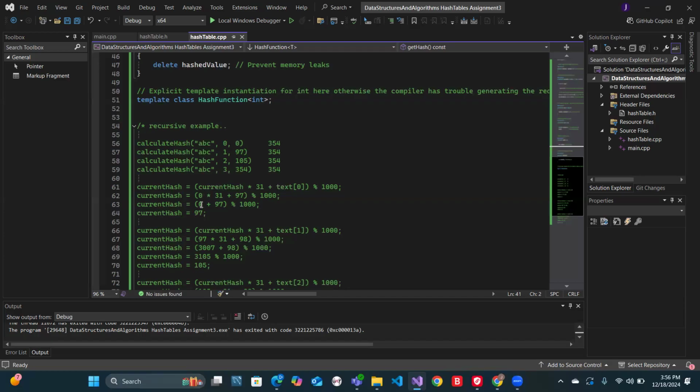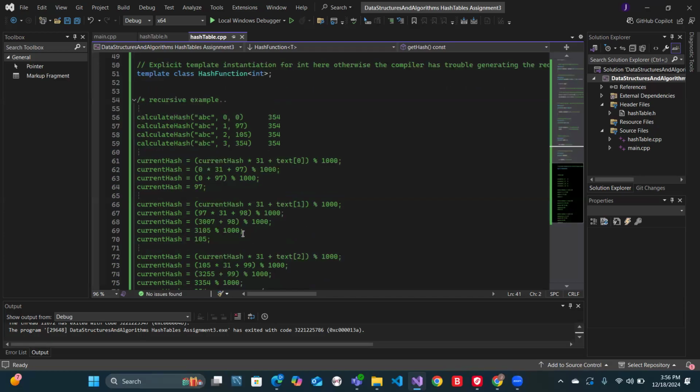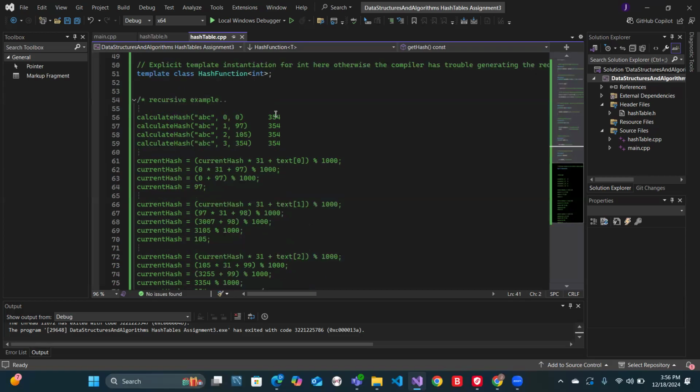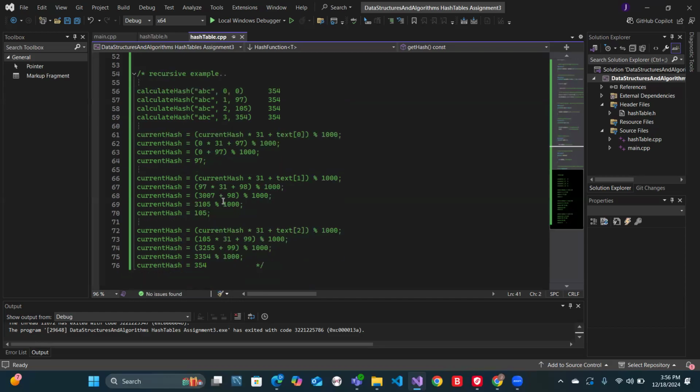And so we do that again. We plug that in for B. This is where we have our ASCII times 31 plus the index. I'm reading it wrong. The current hash, the current hash being the character, that value is going to go right here.